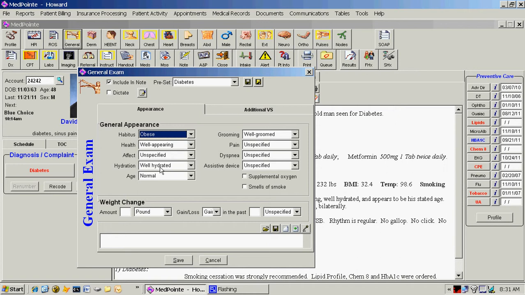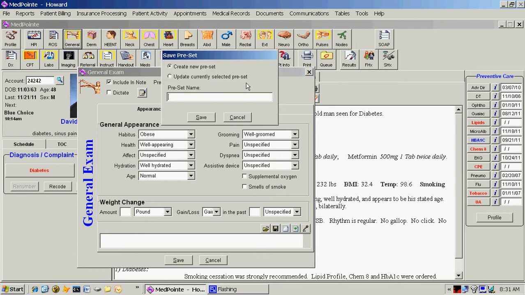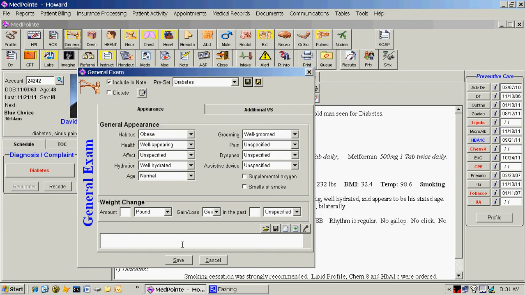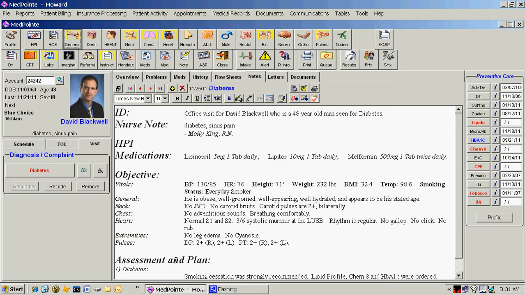examination. Now, if I want that to be my default for my diabetic exam, that is, if more often than not my diabetics are obese, I can tell the system to remember that with a couple of clicks. And now, by just doing that, anytime I do a diabetic exam, the system will indicate that the patient is obese unless I say otherwise. And so it's building the exam as you go. It's dynamic. It's a whole lot more flexible than just using a template or a voice recognition system.